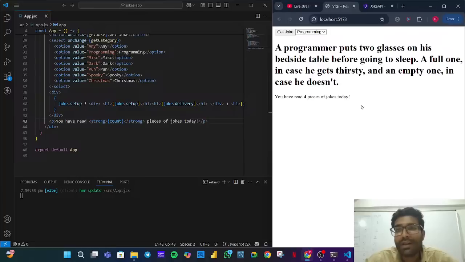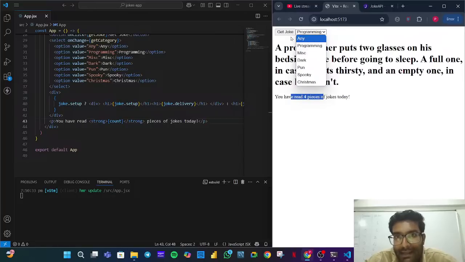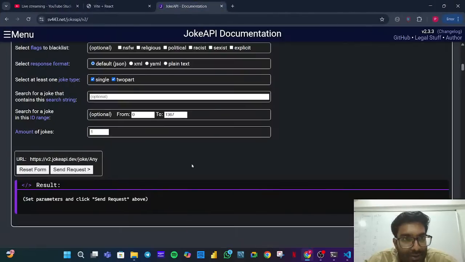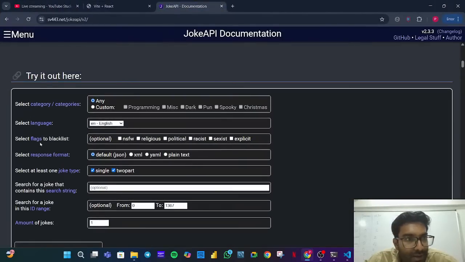Okay. So, as I said, you can make everything dynamic inside your application. There are more features that you can implement here. Like I have implemented count, category, and a button. You can go to the jokes documentation API. You can also create some flags to blacklist.